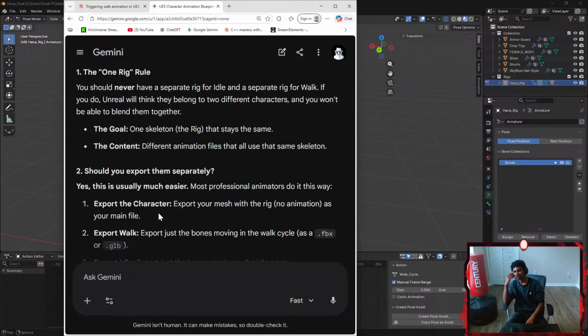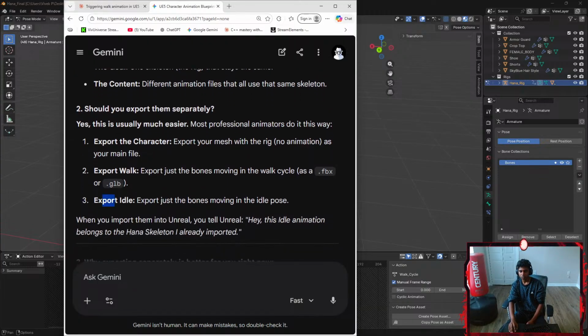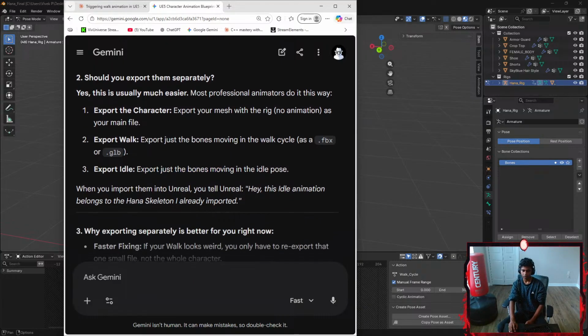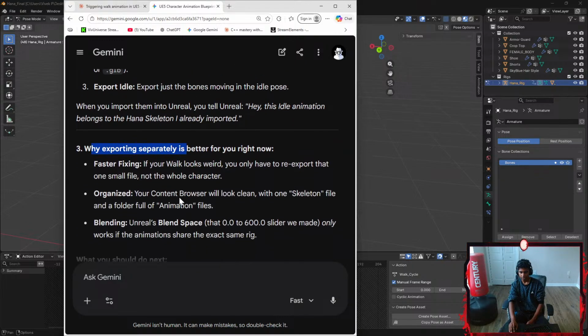What if I have a rig? Then what will I do? Okay, I can actually do something about that. Export walk. Export just the bones moving in the walk cycle as FBX or GLB file. Export idle, just the bones in the idle pose. When you import them into Unreal Engine, you tell Unreal, hey, this idle animation belongs to Hannah underscore skeleton. Why exporting separately is better.